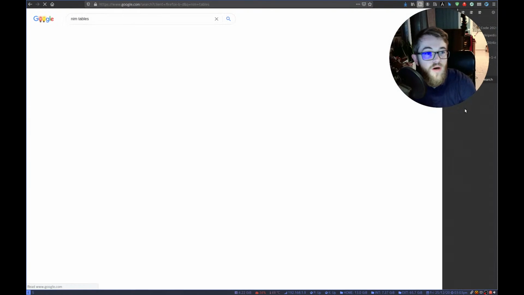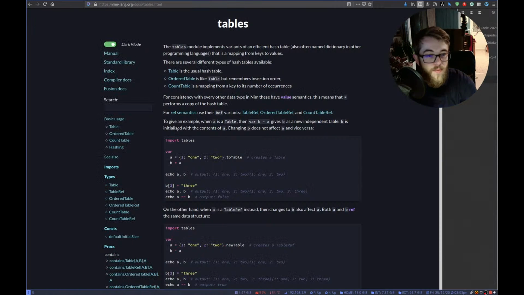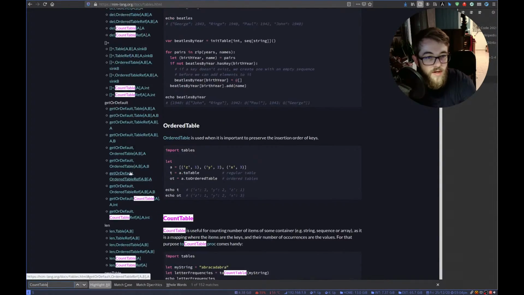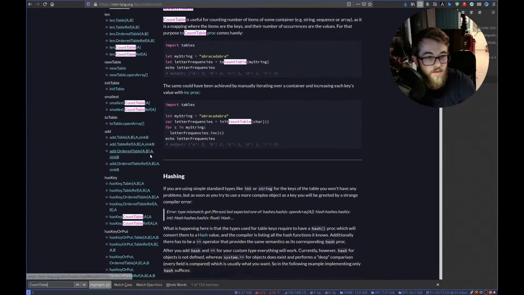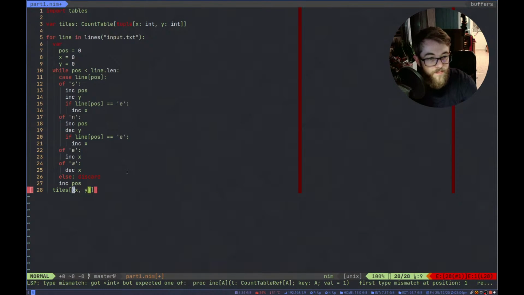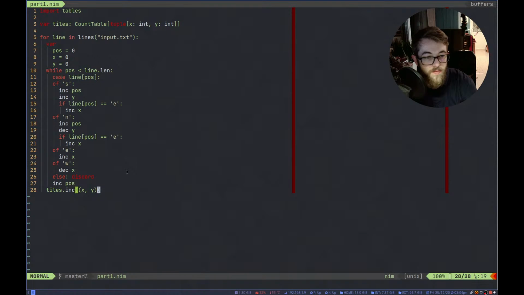Let's see, the tables module for count table. Count table, we have contains, new, delete, set it to something, get or default, length, smallest, hash, key, largest. So we call it like that. That is of course a tuple, like so. We can also do it like this, which is now command syntax, but this is a tuple. If we did this, it wouldn't work because now we're doing function call syntax. We can do that.